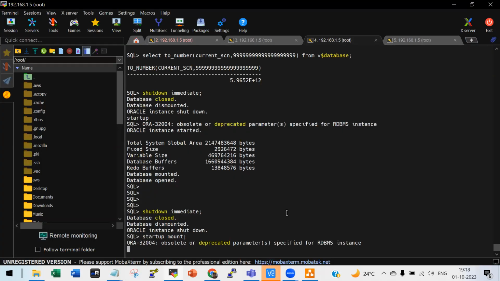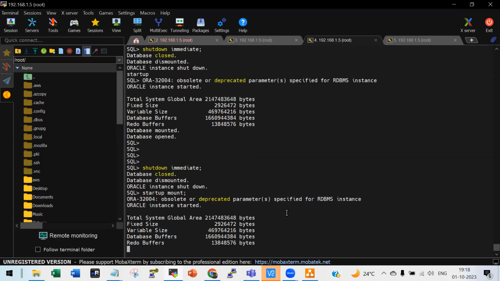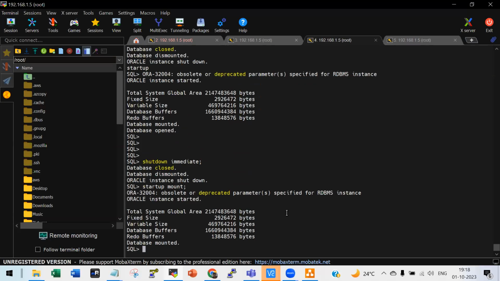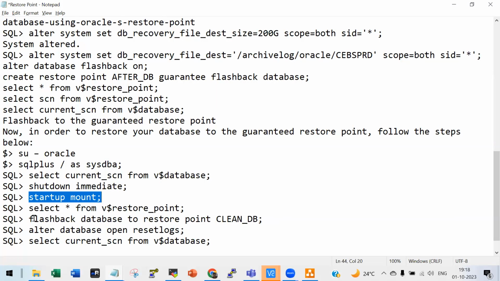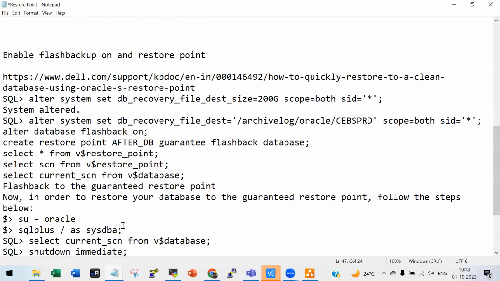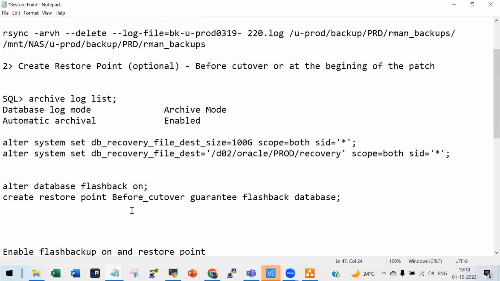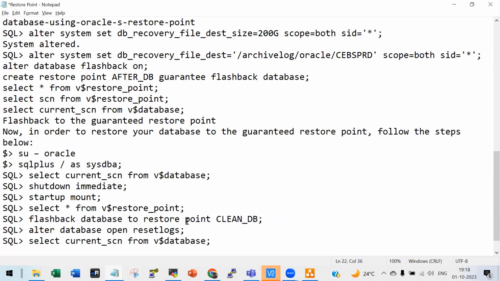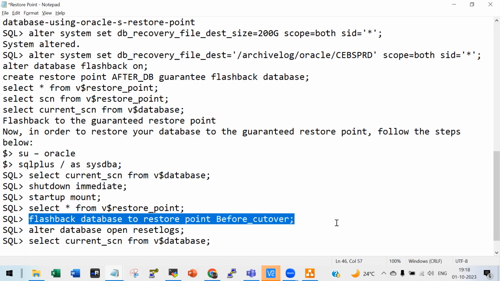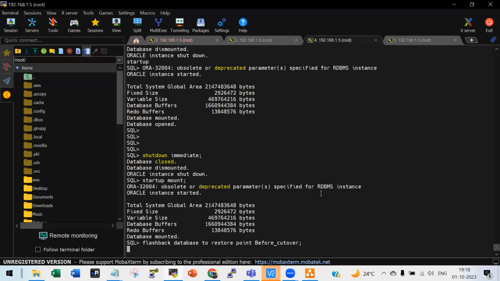If you want to go to the restore point, you have to say startup mount. You can do this directly on production itself. I tested it at one place and it worked really nicely. So now you can say flashback to a restore point. My restore point is what? Before cutover. That's it. You just give this command, and your database is moved back.